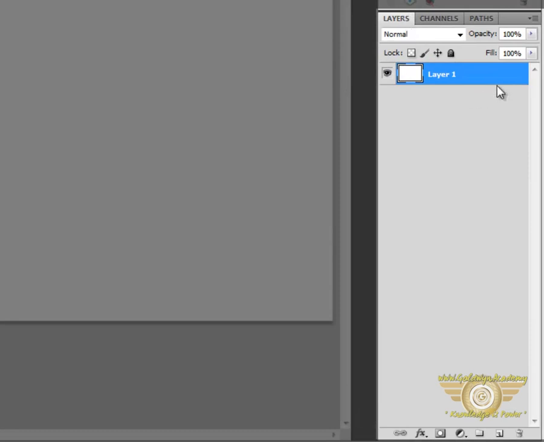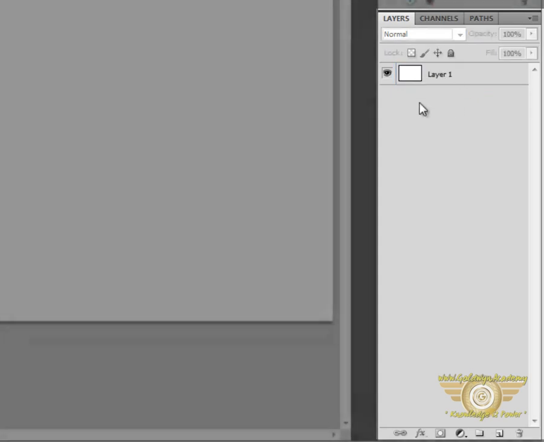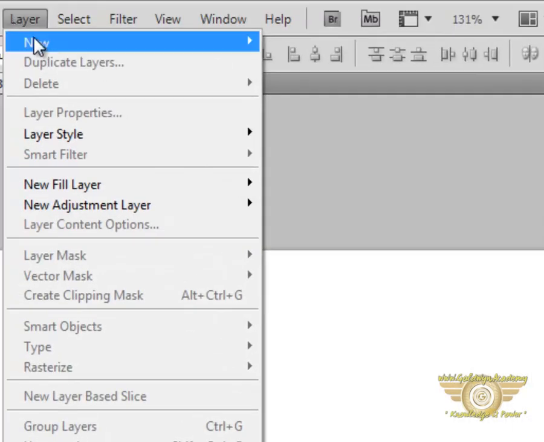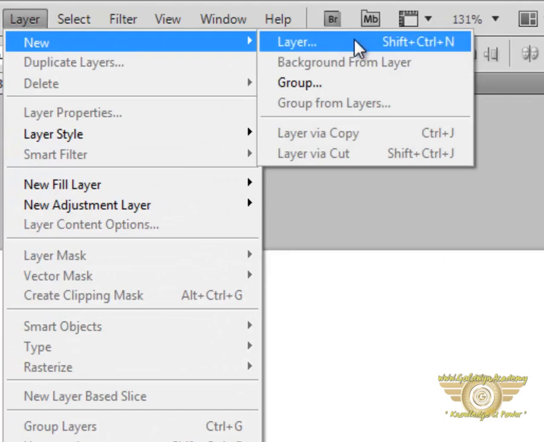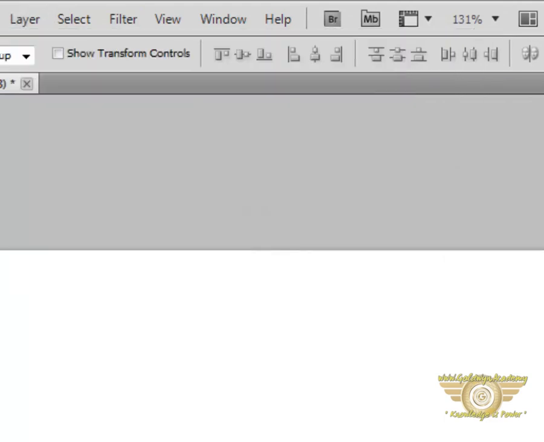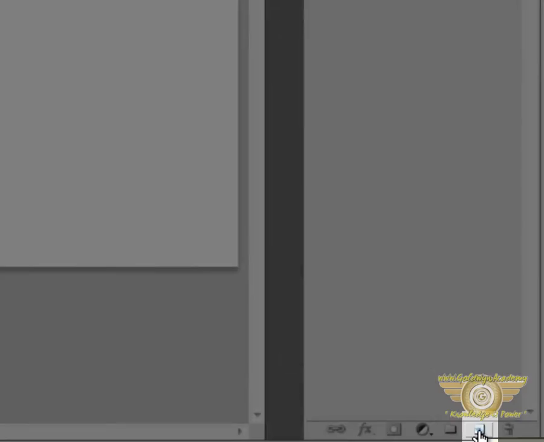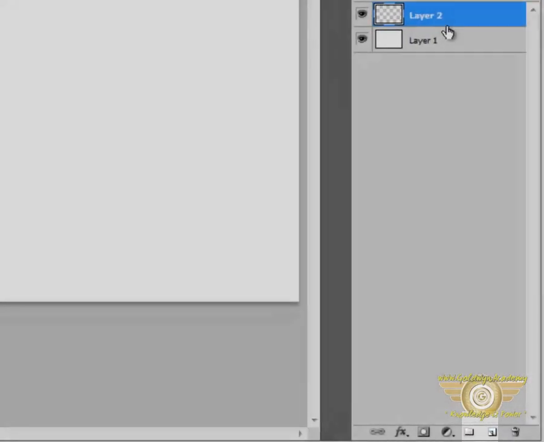On your right in the layer panel, you can see all the layers that you have. Currently, we have only one layer, so only layer 1 is present. You can add more layers in two ways. You can either go to Layer, New, and then Layer, or you can go to the bottom right to this icon and it will create a new layer.